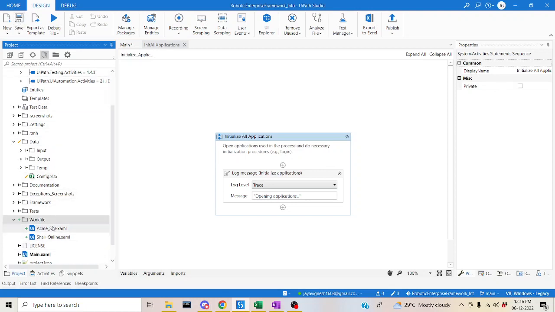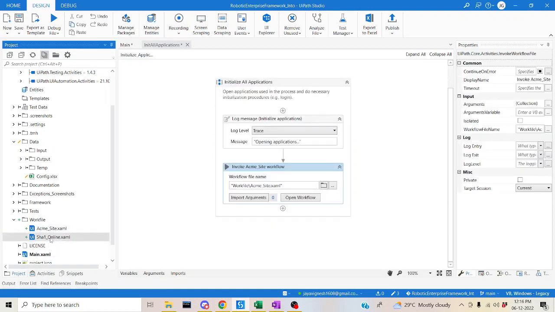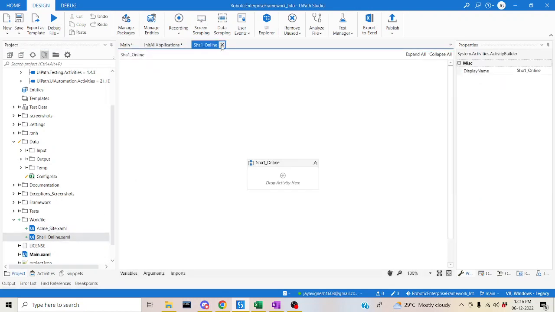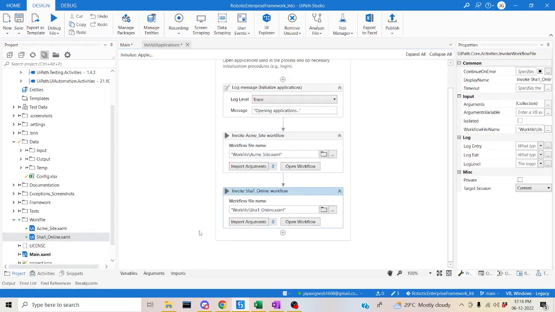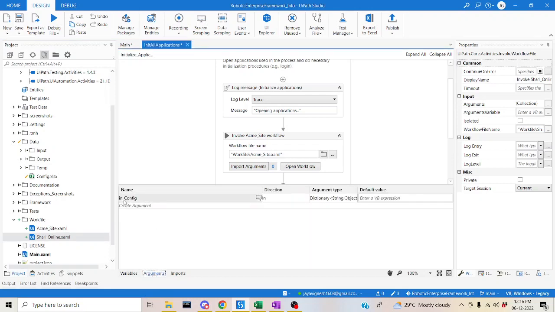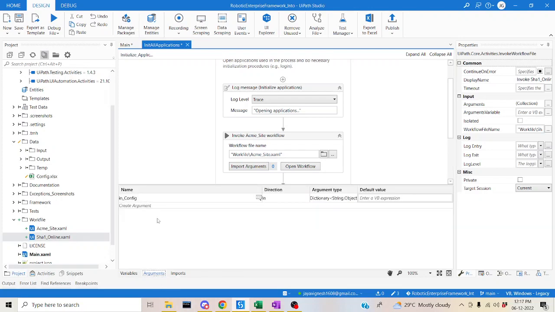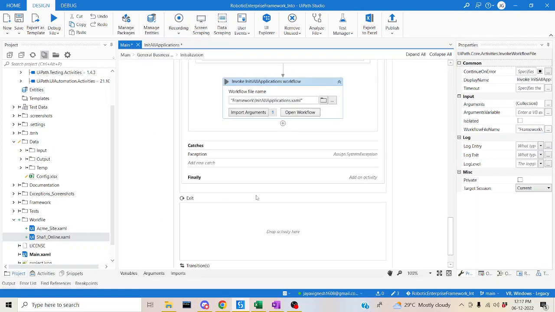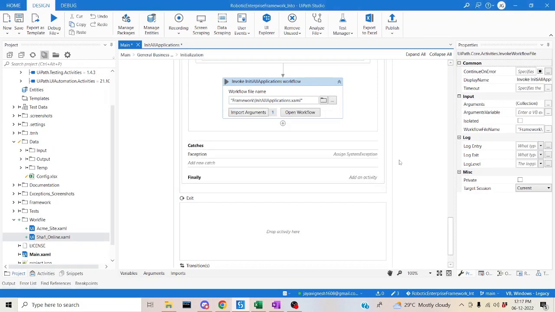Just drag and drop the ACME site one as well as the SHA1 online. What you have to do now is pass the values inside these particular XAMLs. Till now, here you can see something called in config, which has been created by default by the UiPath framework. This is the in argument, and the value for this in argument is config. This config is the value of the entire Excel sheet, which is read by the bot in init all settings.